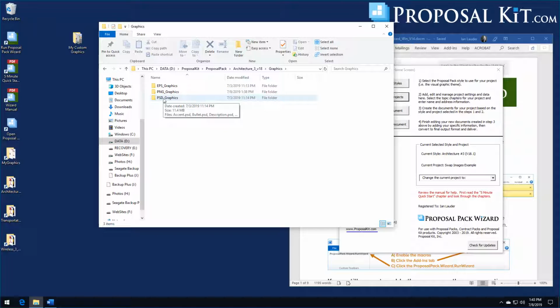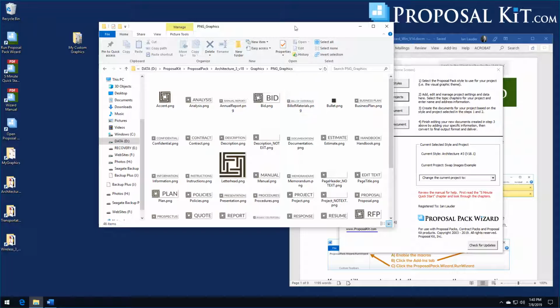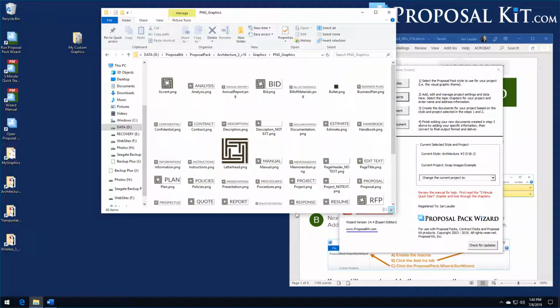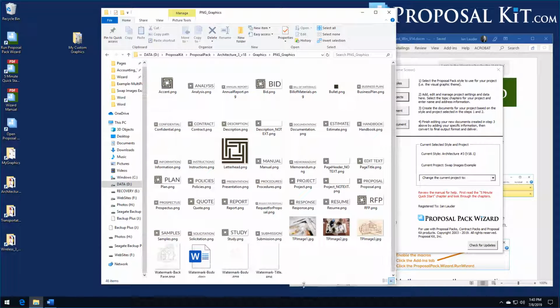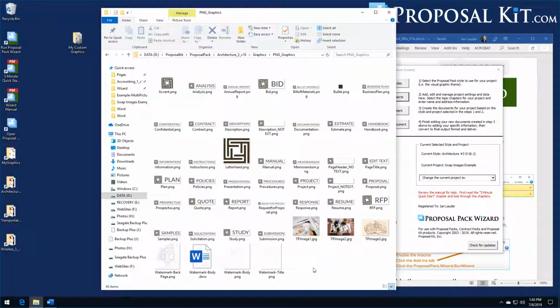Now original artwork graphics will be in the EPS and PSD graphics files. If you use Adobe Photoshop or Illustrator, you might find these are easier to work with for customizing. The versions that are embedded into the documents will be in the PNG graphics folder. And there'll be a combination of PNG format files and or JPEG files. So you'll see that the photographs we're going to be swapping out from this design theme are in this folder, and they're titled TP Image 1, 2, and 3.